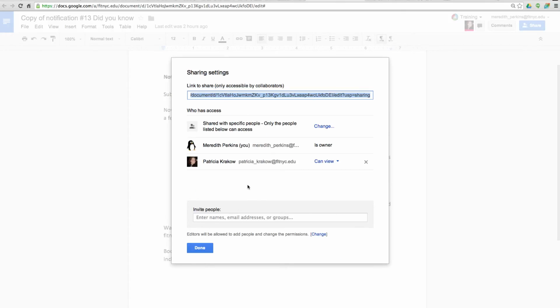Now I just mentioned this link several times, and you might be asking, what link am I talking about that I want to share? Well, the link is right here at the top of my settings window. I can take this link, it's already highlighted, and I could do Control-C or Command-C if I'm on a Mac on my keyboard to copy that link. I could then take that link, paste it into an email, onto a website, or maybe even to another document.